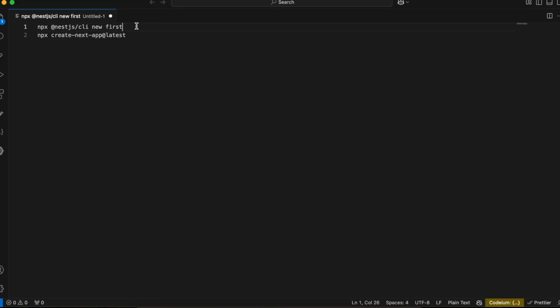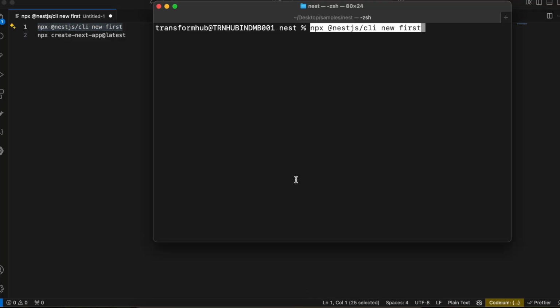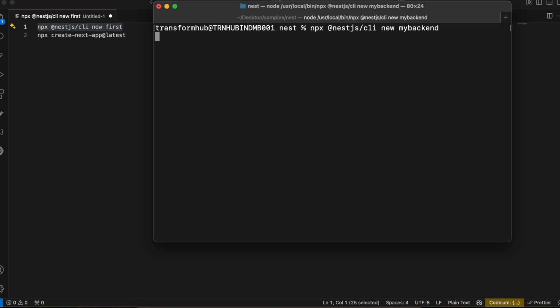So first, to create a NestJS application, I will just use the NestJS CLI. I will just change the app name to my backend. Okay, and I'll just wait for this to finish. Let it do its thing.